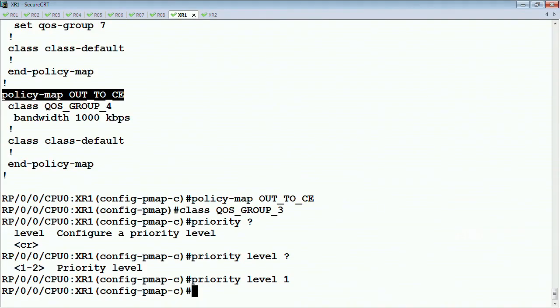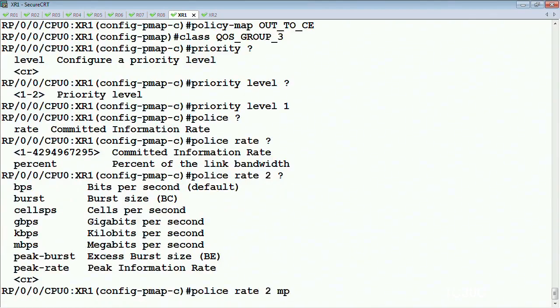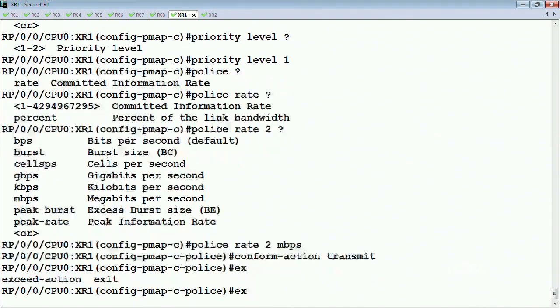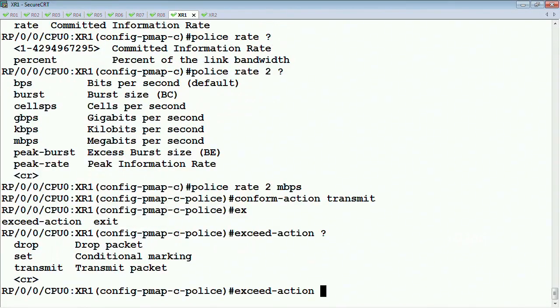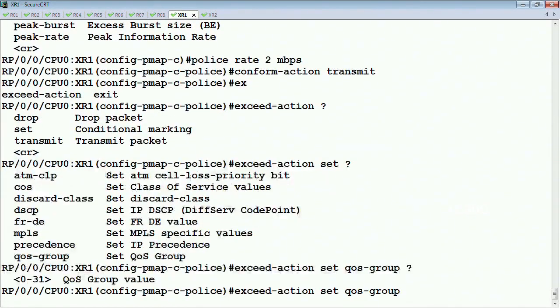By default, IOS XR does not have a policer built in with the low latency queue. So I'm going to give it strict priority, but I'm also going to police it, to a rate of 2 megabits per second. Then the conform is going to be transmit. The exceed, I could drop the traffic, or I could say if I exceed, then I'm going to set the QoS group, because now it can't be MPLS experimental. I'll set the QoS group down to 0.